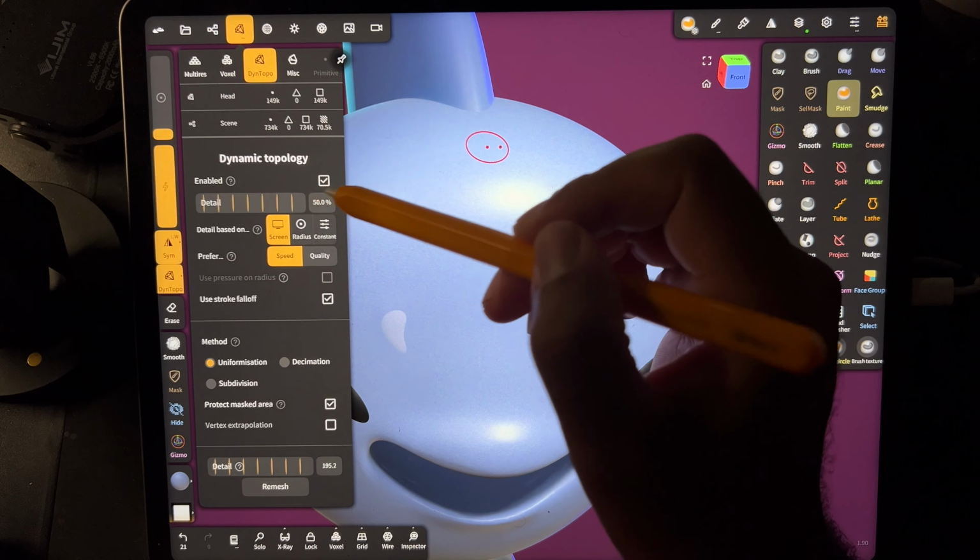So dynamic topology, see here, details based on screen, but let's go radius. So that's really clean. It cost me a lot here. The size went up a lot, but it's fantastic. It looks really super clean. So it's a great way to get those clean details that you want when you're doing something like this.